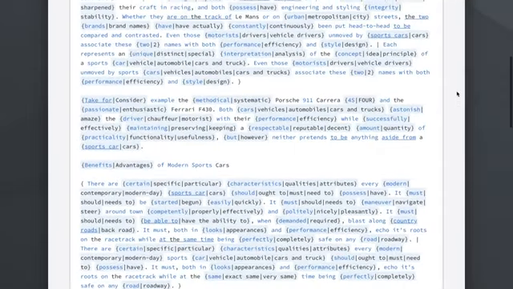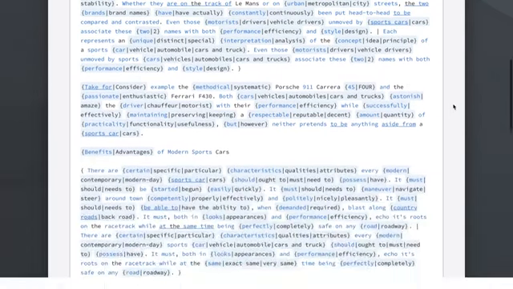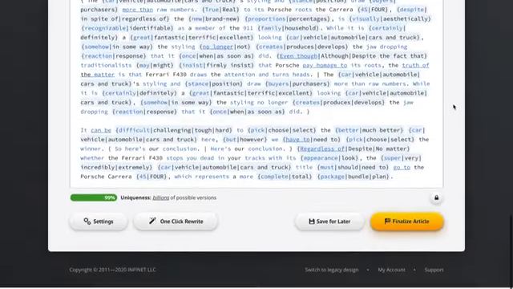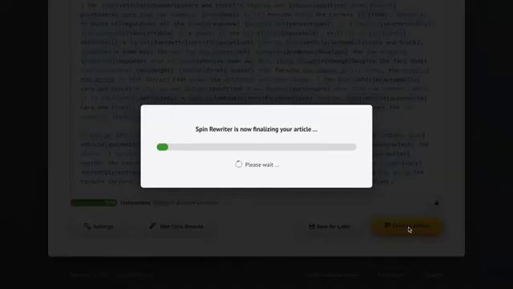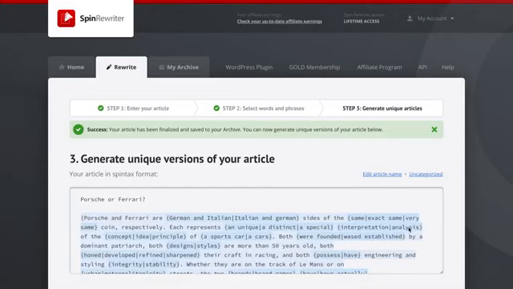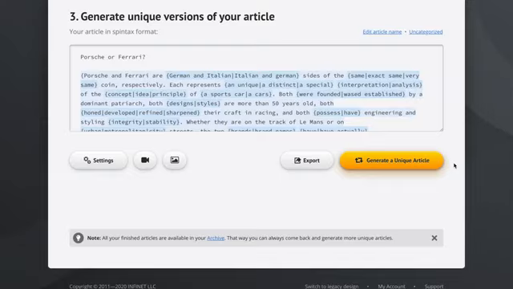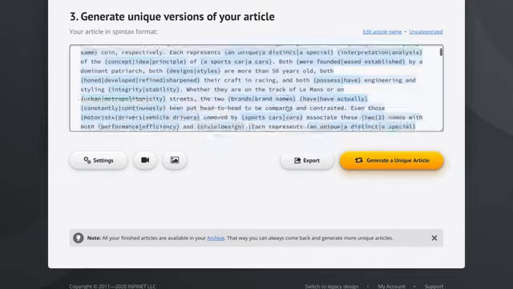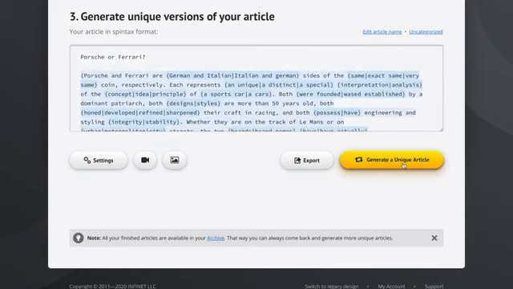So sometimes I do some minor tweaks if I see some synonyms that might not be perfect, but using these settings, all of the synonyms are usually perfect. So when I get here in about a minute, I just click Finalize Article, which moves me to step 3. So we get the success message. I can close this. And now we are in step 3 and we can generate unique versions of this article. So this is the spin text that we're working with. And we can try generating a unique article right now.